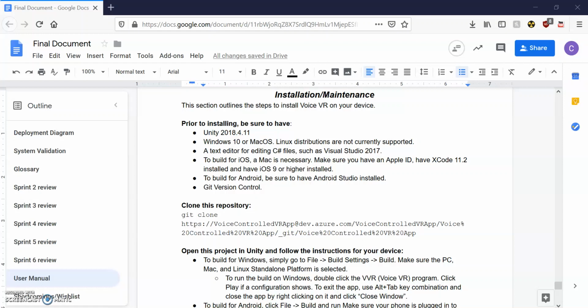Windows 10 or Mac OS, definitely you guys can use either Windows or Mac. Linux distributions are not currently supported because we didn't test on Linux, so we have no knowledge of how it would work on Linux. You are free to install it on Linux and test it out, but it may not function as it should. You also need a text editor for editing C# files, such as Visual Studio 2017, for maintenance purposes.